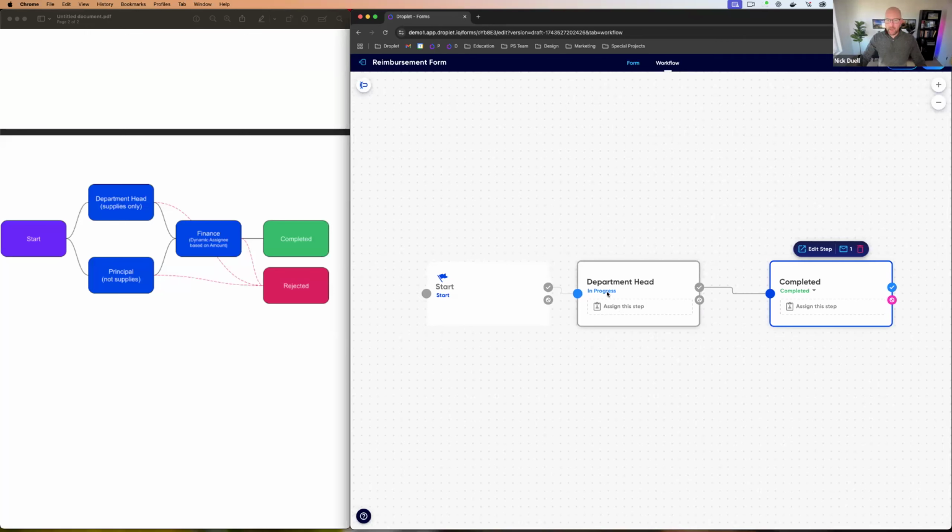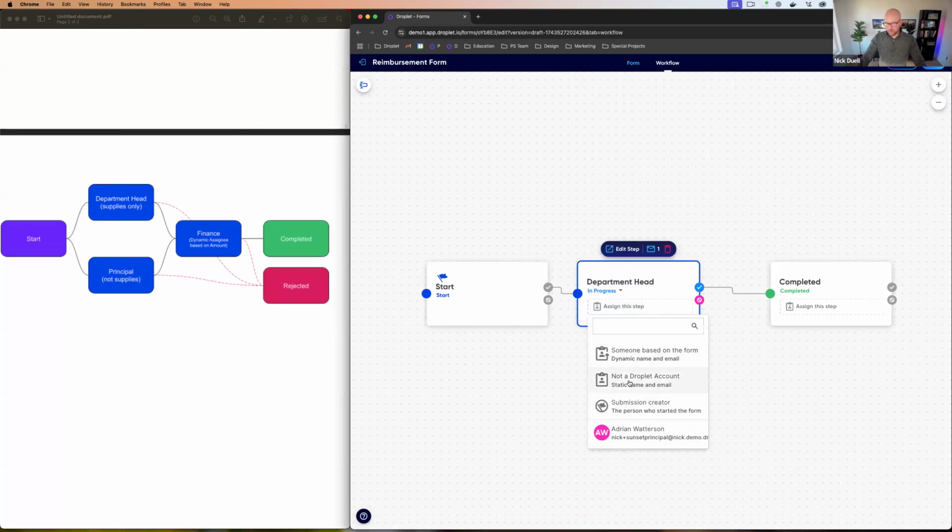And then the other thing is that any in progress step in Droplet should have an assignee. You might be aware of this, but one of Droplet's main limitations is that any one workflow step has to have one email account associated with the assignee on that step. So here I can put in somebody fake just for the sake of this demonstration. In fact, I have these options. I have someone based on the form. So it could be a name and email based on what's been submitted on the form.